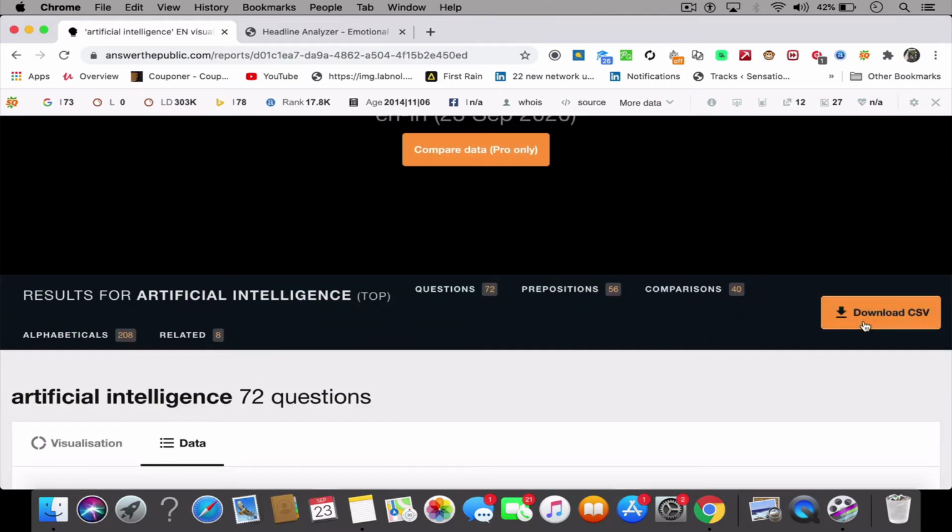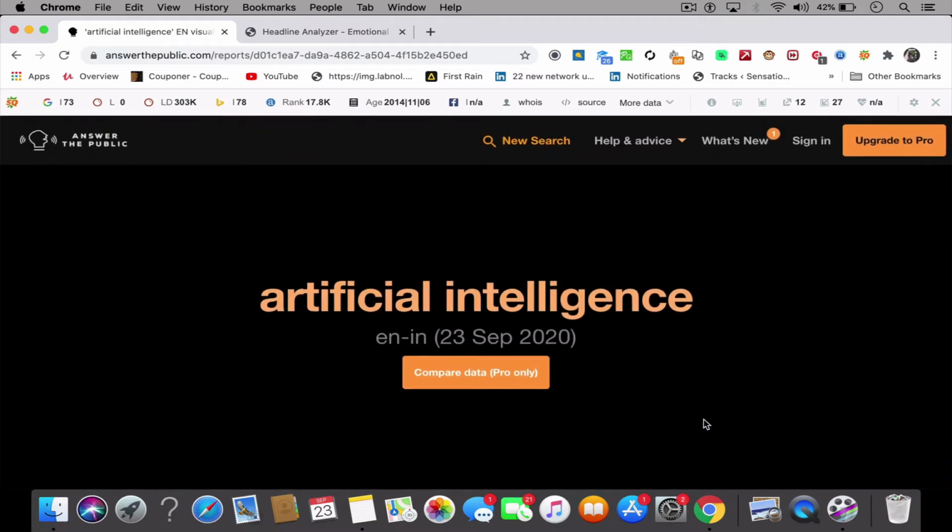And you have a download CSV button here. That's also pretty cool. Oh my God, they have a download CSV button. That's going to save a lot of time. For me to download all this one by one is going to take a lot of time. Now download CSV will save me a lot of time. Oh my goodness gracious me, that's pretty cool. So now we understood about AnswerThePublic.com, right?